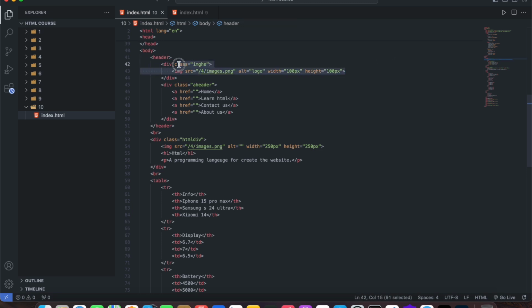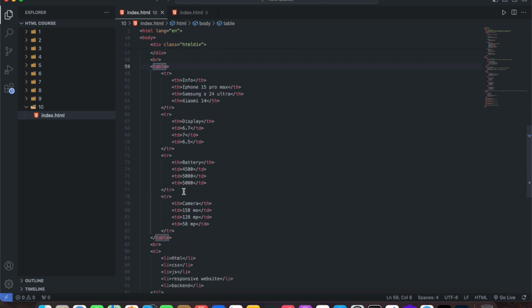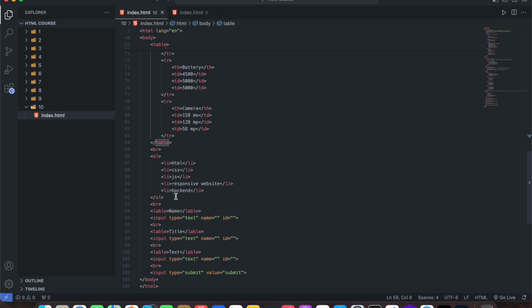The important codes I told you: the div tag for making a box, img for opening an image, a tag for links, header tag for the header, br for one line space, h1 for heading, p tag for paragraph, table for making a table, tr and th for table head and table lines, td for table data, and also ol and li for making a numbered list. And then here we have an input tag.